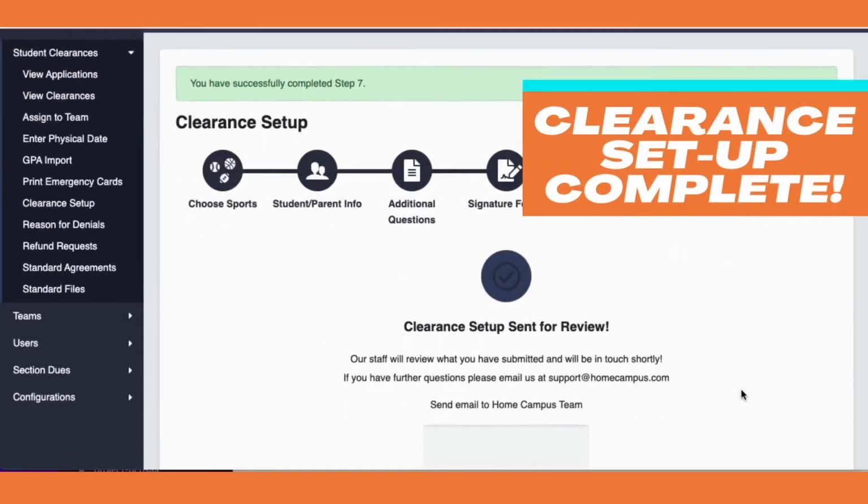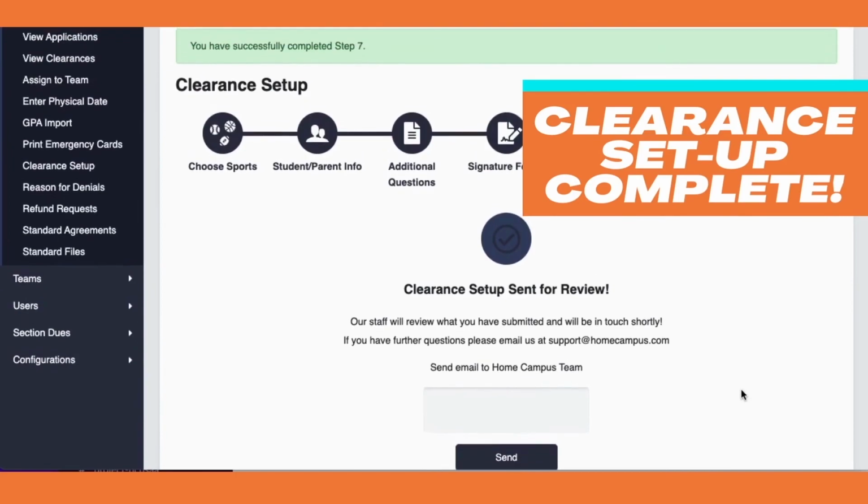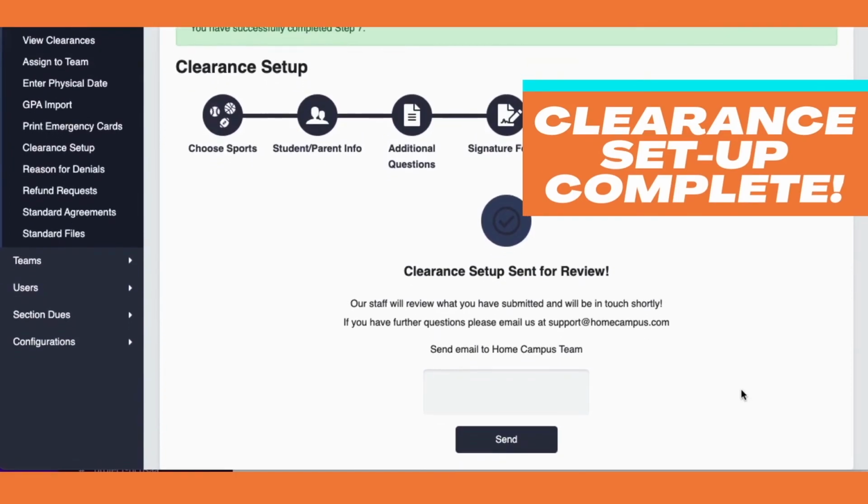Congratulations, you have now completed the athletic clearance setup process. The home campus team will review and approve the clearance. If you have any questions, the home campus team will contact the school. If you want to contact the home campus team, you can submit an email on the clearance setup page.